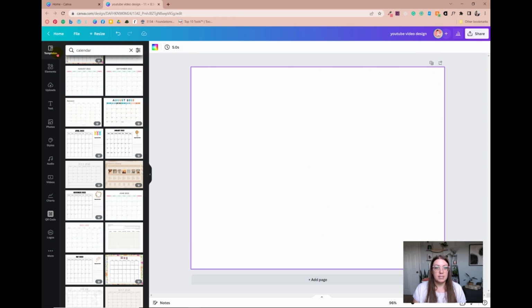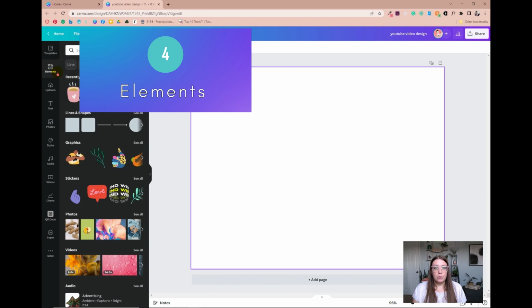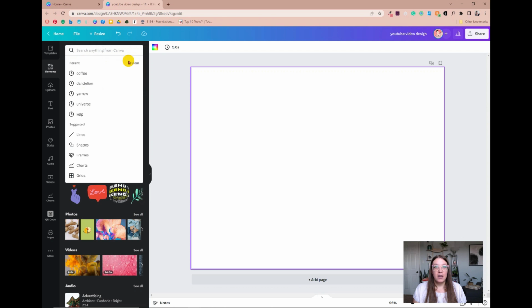So that's the templates tab. If you go to the elements tab, this is basically where I do everything. This is where you'll find everything that you need to create designs within Canva. And you can search up here for anything that you might need.